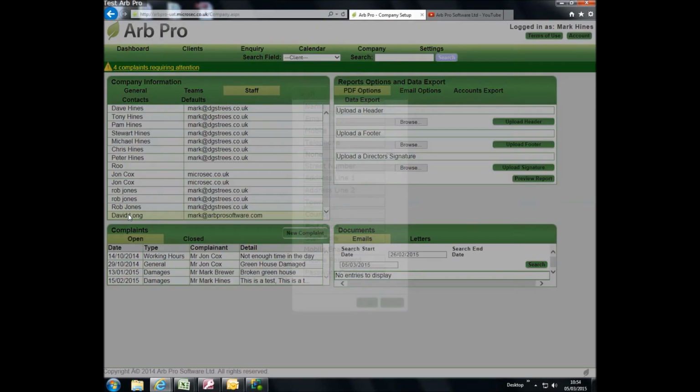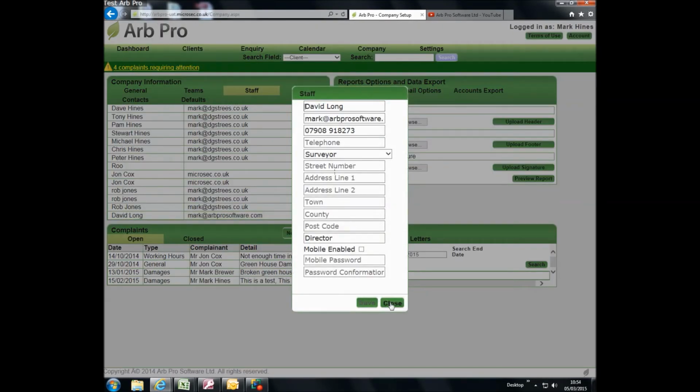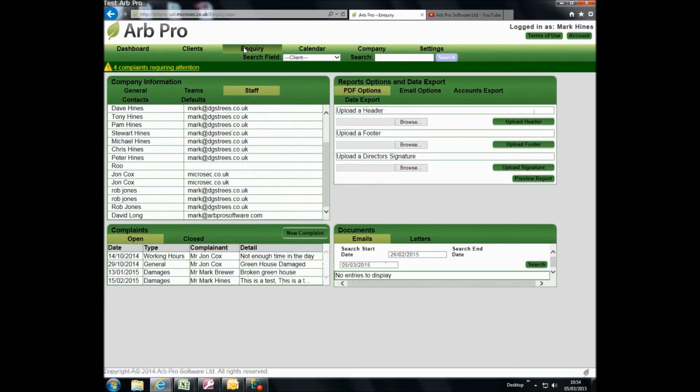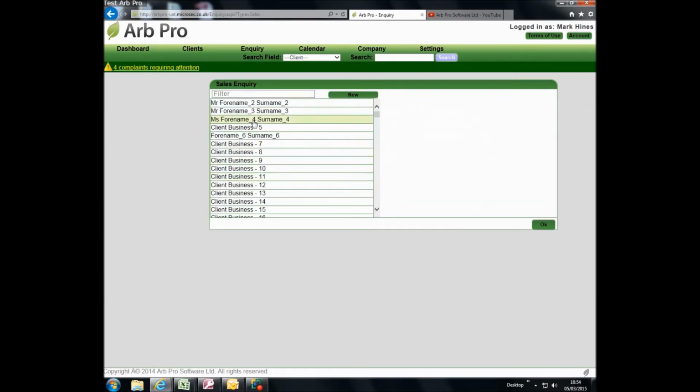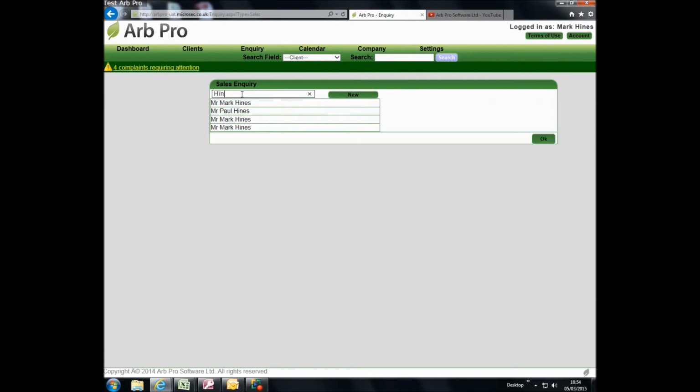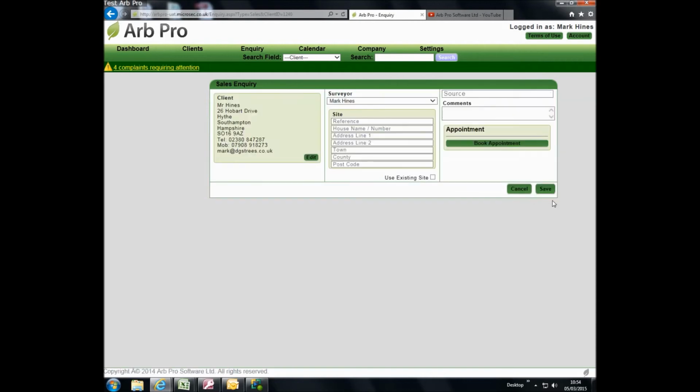You can see that David's now been added as a staff member and he's been added as a surveyor, which now means when I come through to an inquiry, come through to sales, so we're in the office now, we're going to search for a client, someone that we work for, select that person, so we're going to provide a quotation for this particular customer, and here now you can see that David has been added to the list of surveyors. So now David can be assigned appointments.